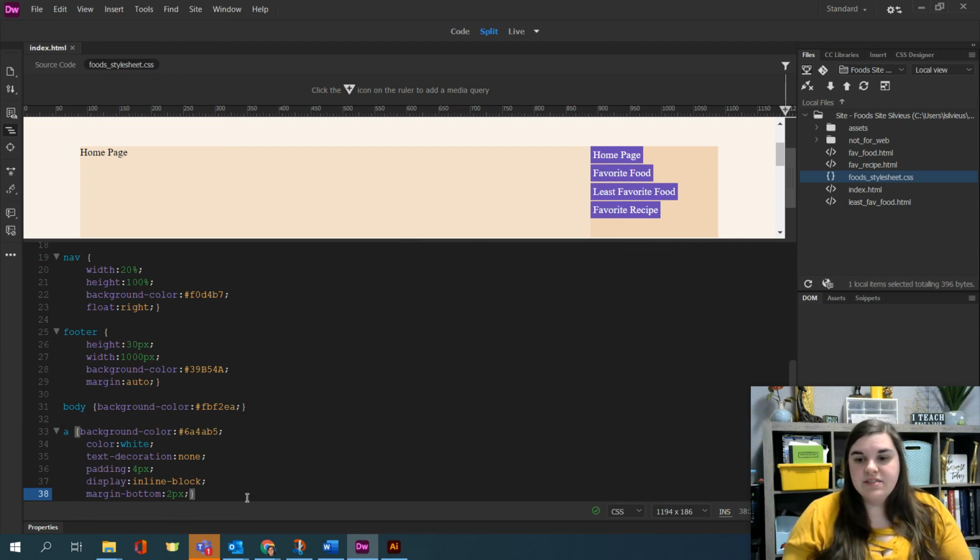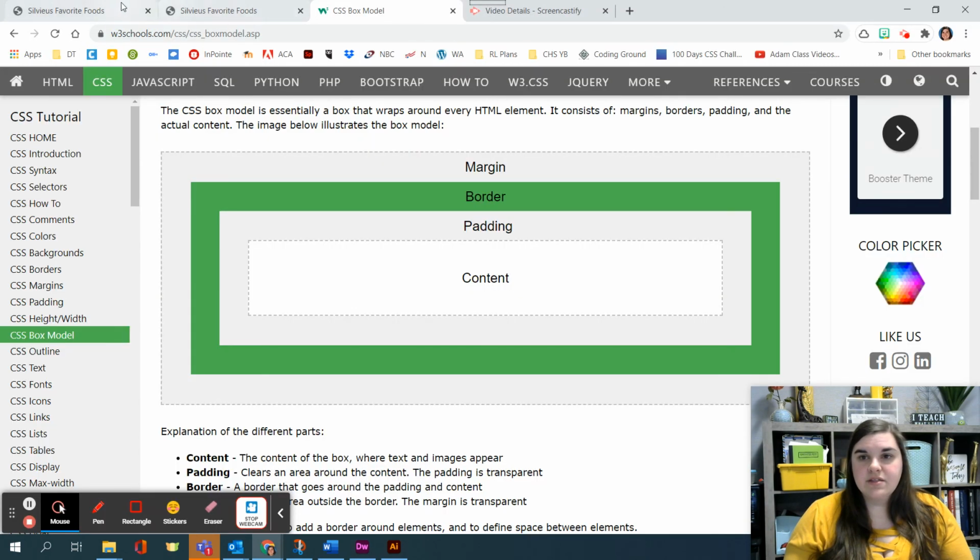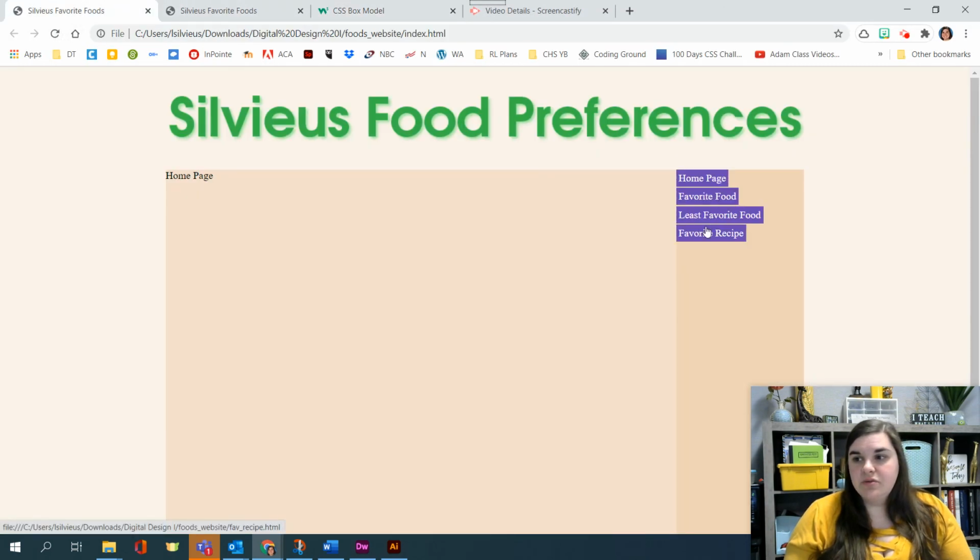I'm going to go ahead and save this, and then I'm going to go preview it in my browser as well. So going back to my browser, refresh it, see what it looks like, and those are some good looking buttons.